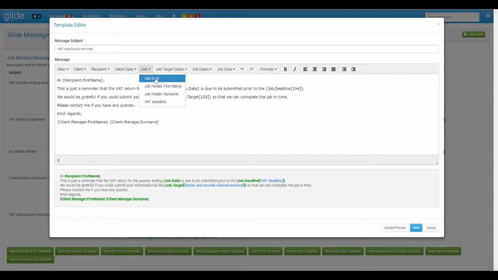Job data, really important one. So job date, that is in this case the VAT period end, so most probably the quarter end or month end or year end if you have any clients that have different frequencies. But on other systems it would be things like the year end, the pay date, the confirmation statement made up date, that sort of thing. And we then have any deadlines, just the one on the VAT.